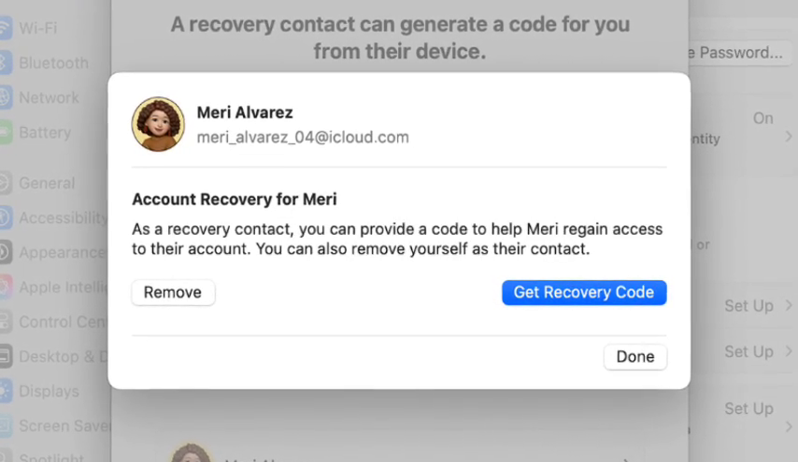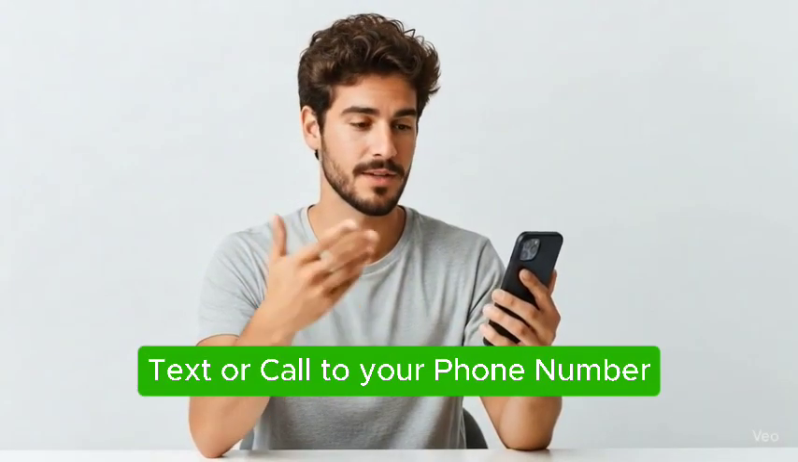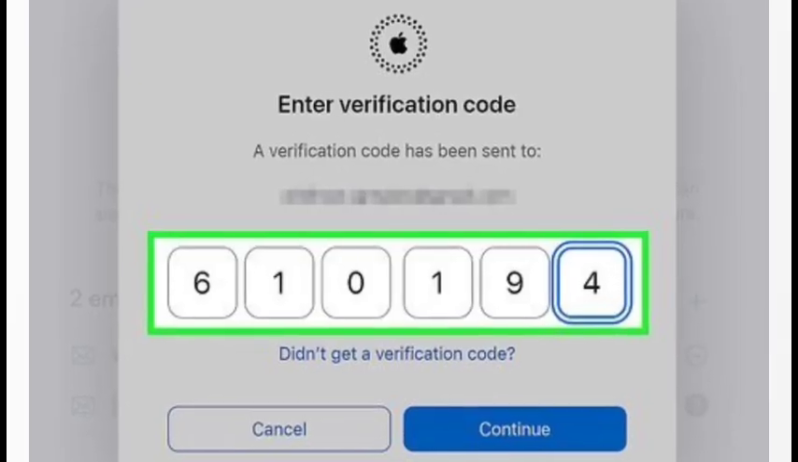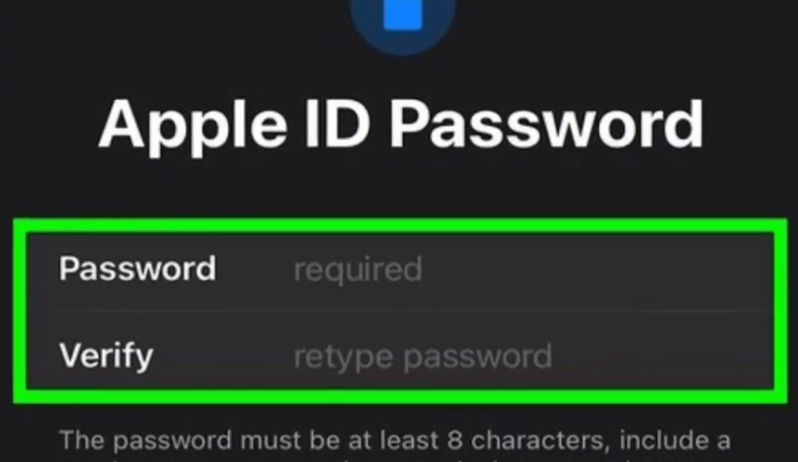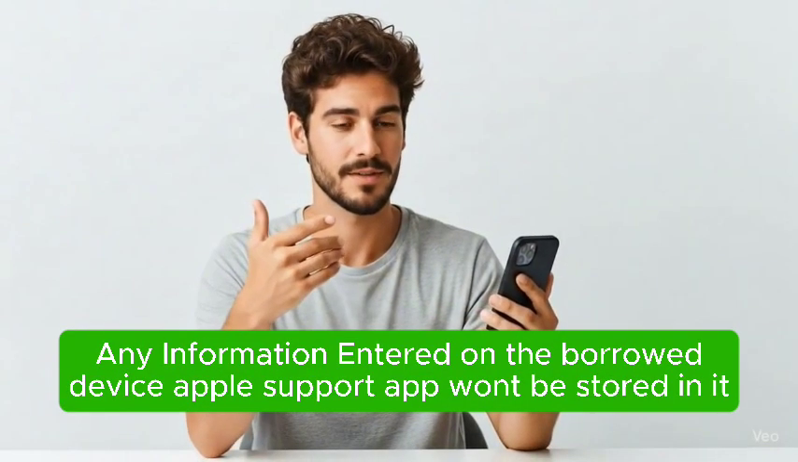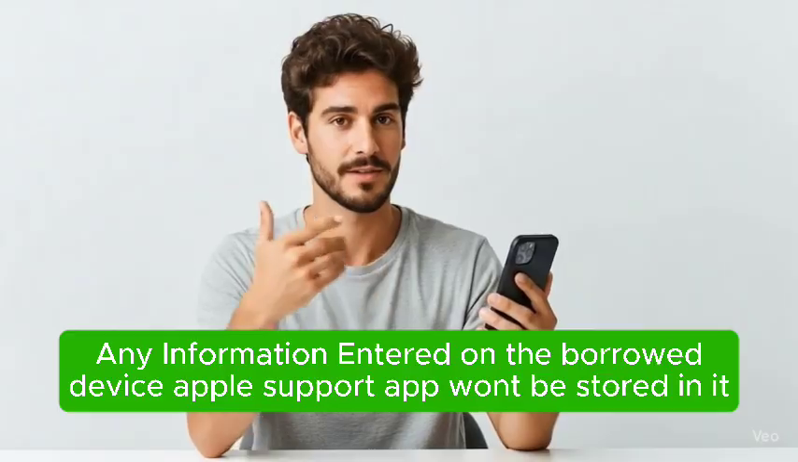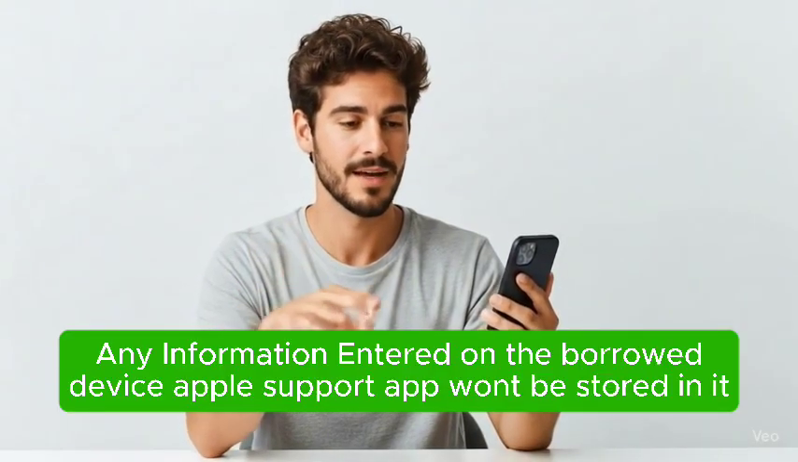The Apple Support app will then guide you through the process, which usually involves receiving a text or call to your trusted phone number, even if that number is currently on an Android phone or another carrier. Once you successfully enter the verification code you receive, you'll be prompted to create a new password immediately, thereby regaining access to your account. Remember, any information you enter into the borrowed device's Apple Support app will not be stored on that device. This is generally the fastest way to verify your identity without your own device.